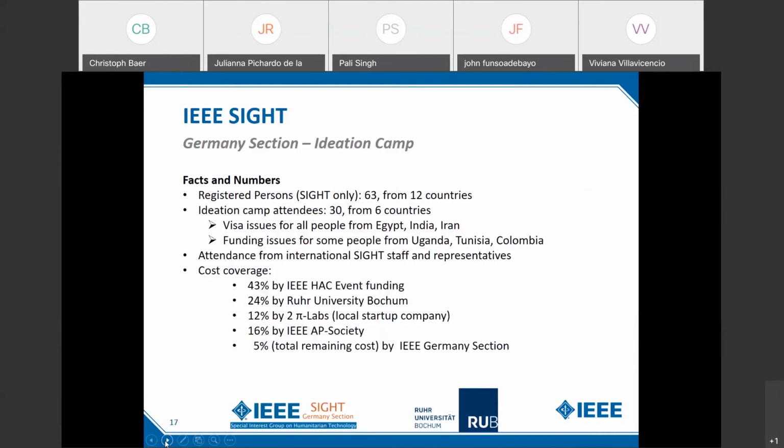Okay, next slide. Some facts and numbers. This is an interesting point. Pre-registered persons for the SIGHT event were 63 from 12 countries. However, in the finalization camp, we only had 30 attendees from 6 countries. A reason for that is that we had quite some visa issues for all people coming from Egypt, India, and Iran. And we had some problems with funding for people from Uganda and Tunisia, and some Colombians also could not attend. However, as I said, we were very happy that we had international SIGHT staff around.